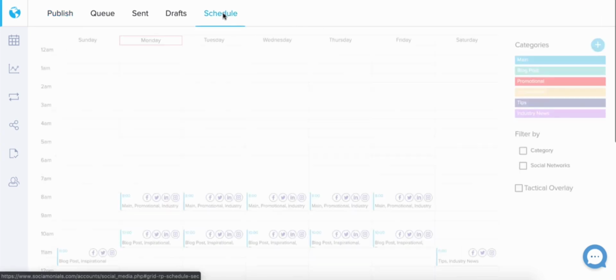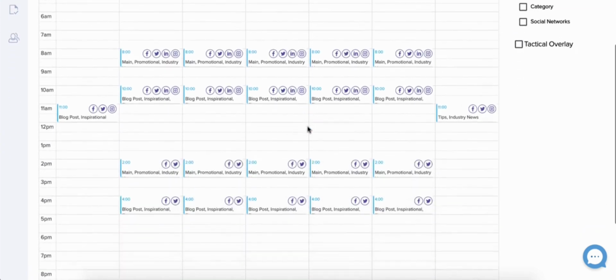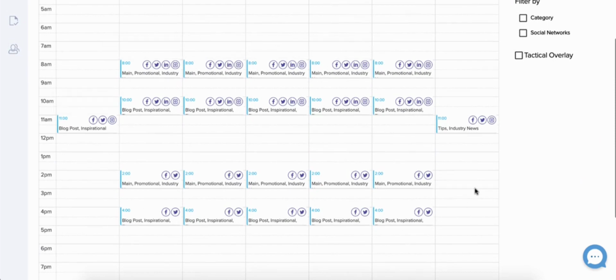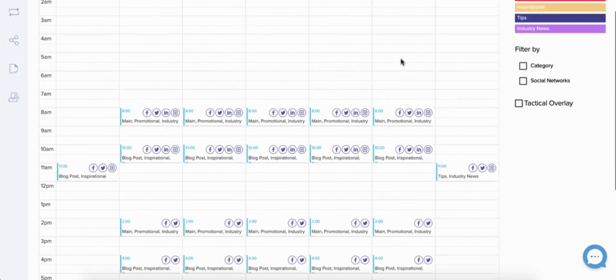First thing we're going to do is go to our schedule. So this is going to show you all of the items throughout the week that our queue and our requeue items post out. So Facebook, LinkedIn, Twitter, Instagram are indicated here. You can have all or some of those networks post, and you can have all or some of the categories post. What you see here, main promotional and industry news, those are the categories that each item is going to post out at. So what we need to do now is add a holiday category to our schedule.